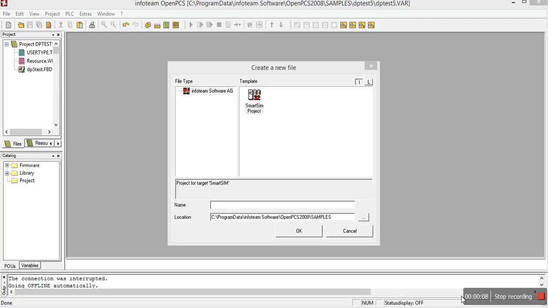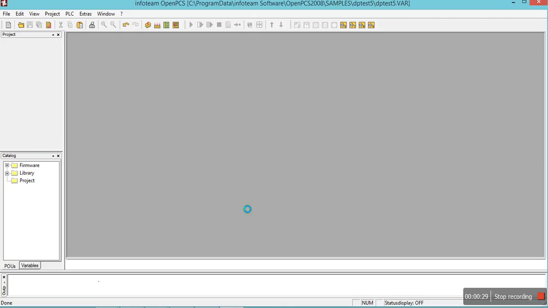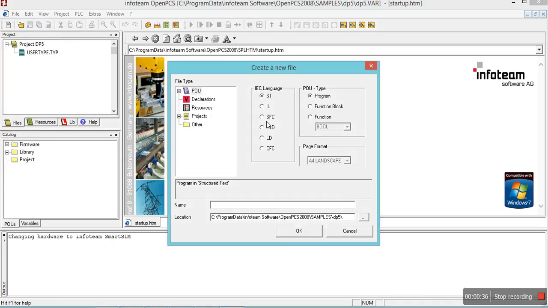In this tutorial we will discuss function block diagram techniques to program the PLC. So for that we need to create a new project. I already clicked on project and selected a new file. So let me give the name for this file like DP5. Now go to file, new, function block diagram.